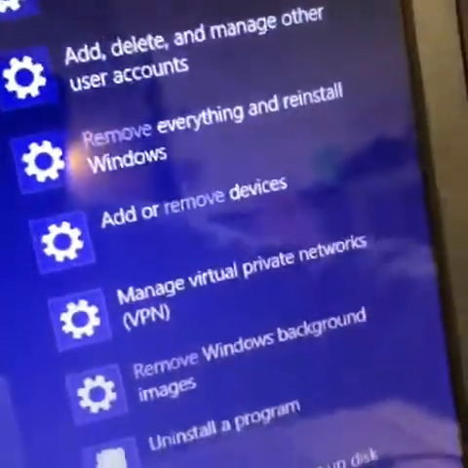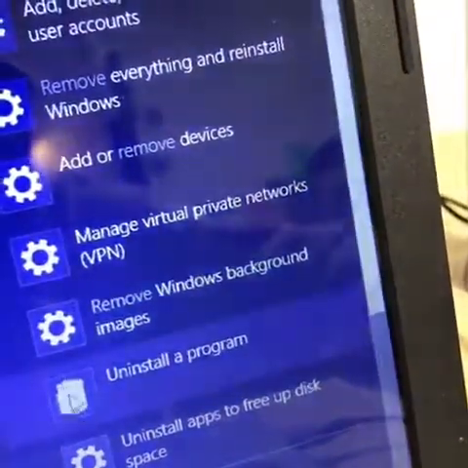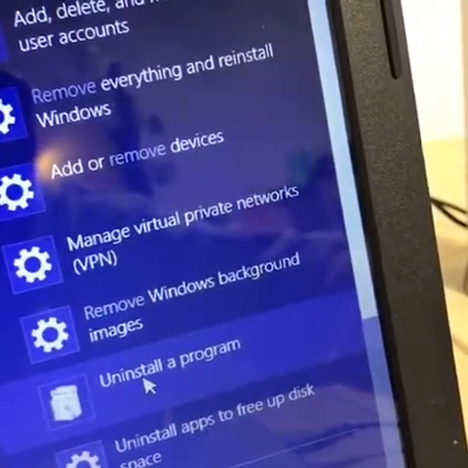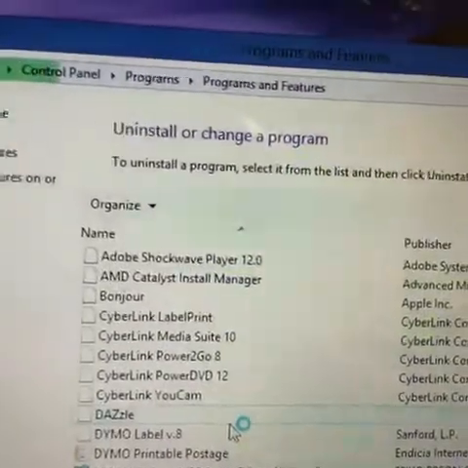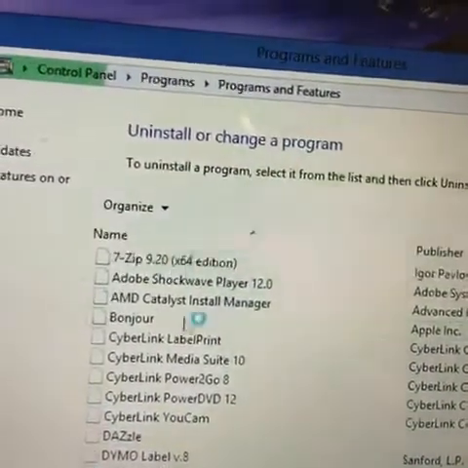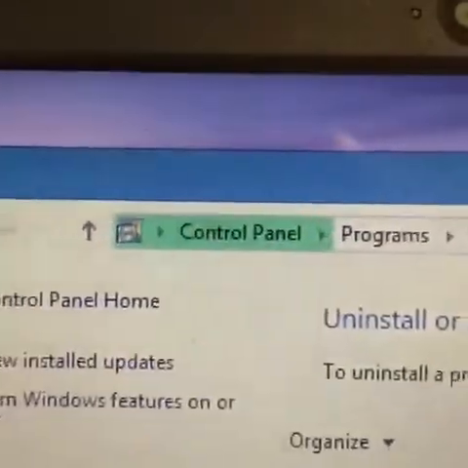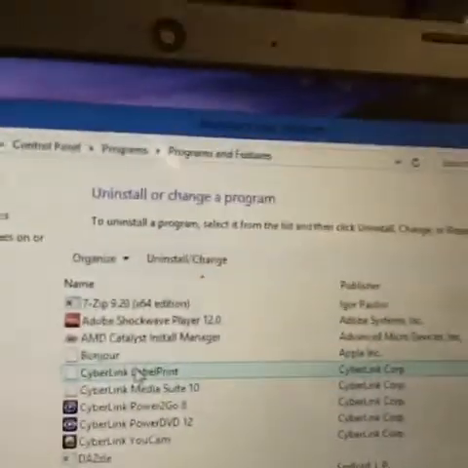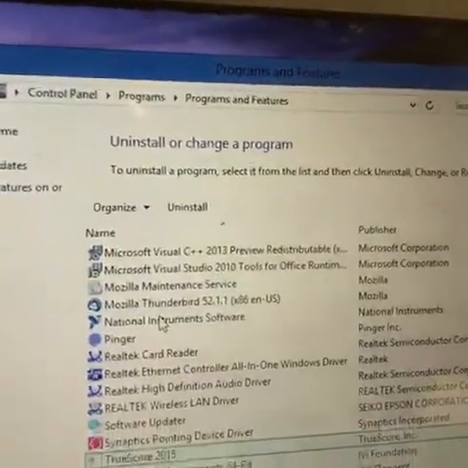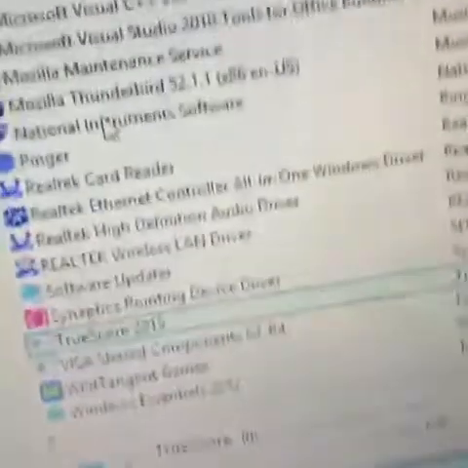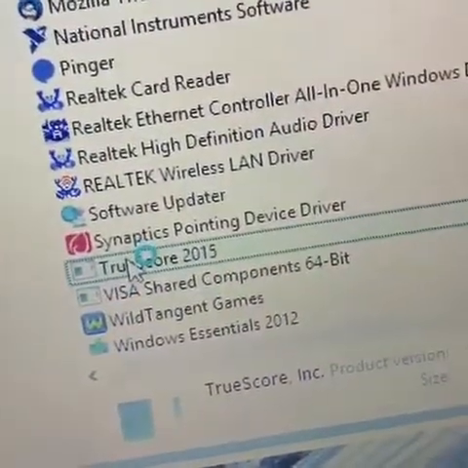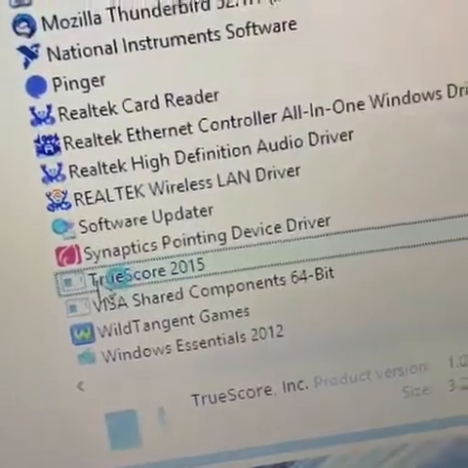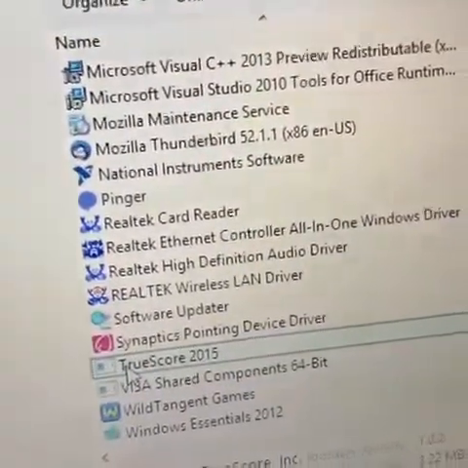And I'm going to find uninstall a program right here. Sorry about the shaky camera, but this is the best way to film this. All right, so then I'm going to go ahead and let that load all the apps. And I'm going to hit the T key on the keyboard, just hit T, and find the older version of Truescore, okay? And then if I double click that, it will actually uninstall it.